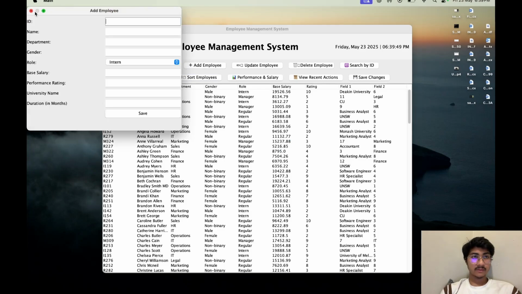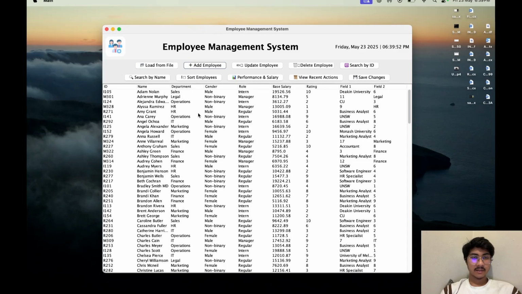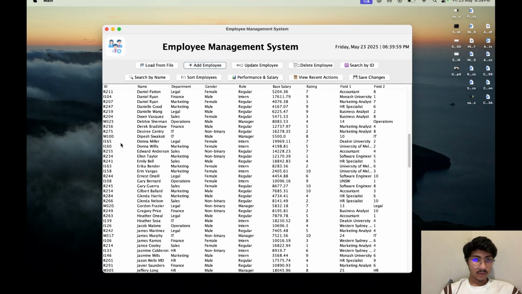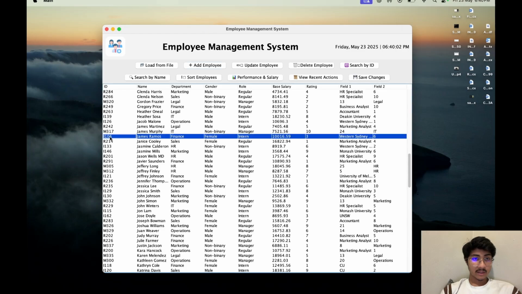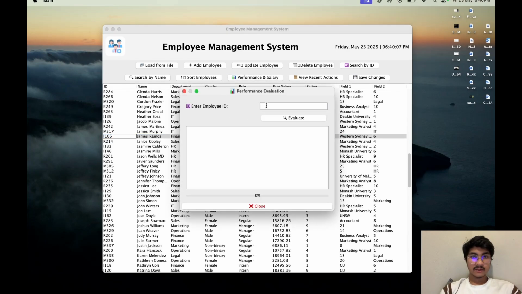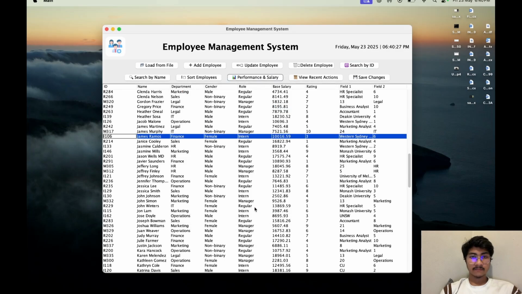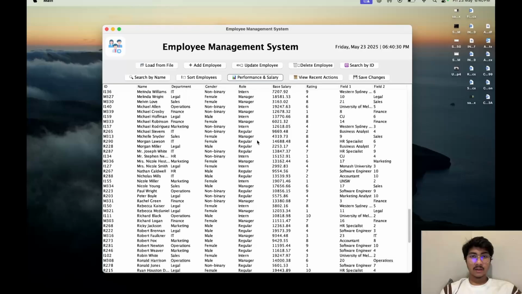Now let's go and perform a salary action. First I'm going to choose one of the employee IDs. I'm going to choose James Ramos, perform salary action. I'm going to give the ID, and let's evaluate. Here we go. Here's only the 3 performance rating, and a warning letter has been issued. Here we can see a warning letter has been issued to the employee with ID I106.